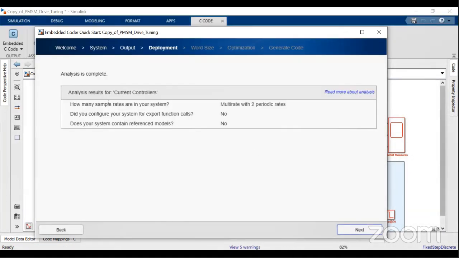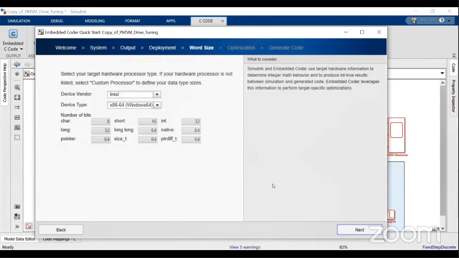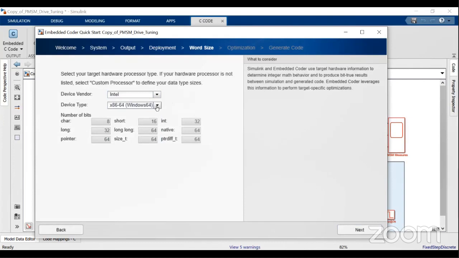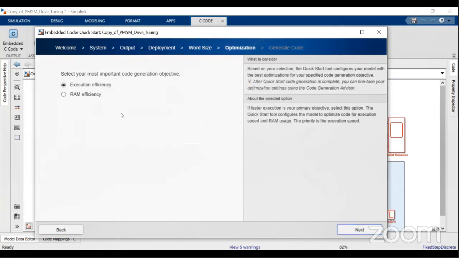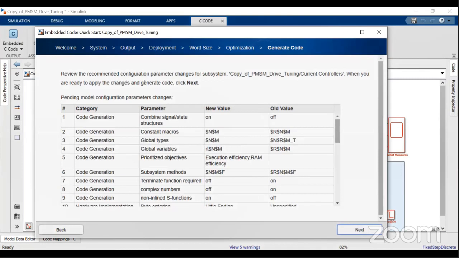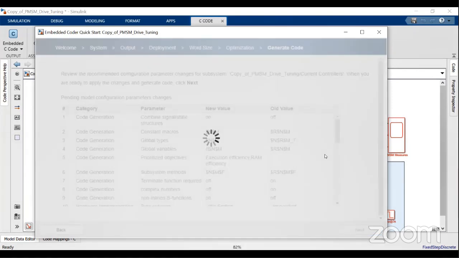So it's identified now that my system has multi-rate with two periodic rates, and you can choose the hardware processor. In this case, we will just choose the Intel processor. So we can select what's the most important code generation objective. And you can review, and it gives you a recommendation of configuration parameter changes based on your blocks.